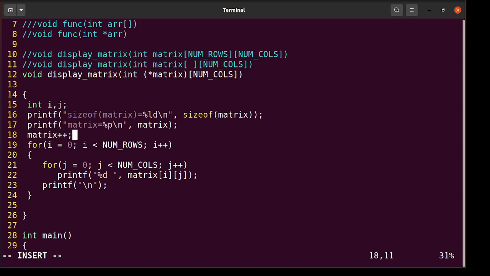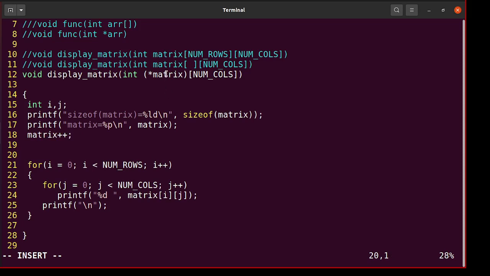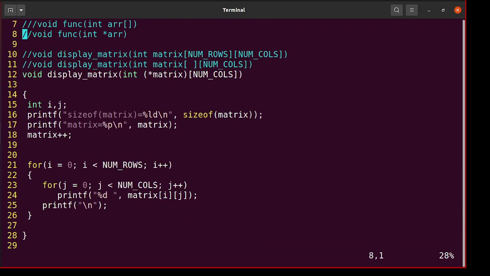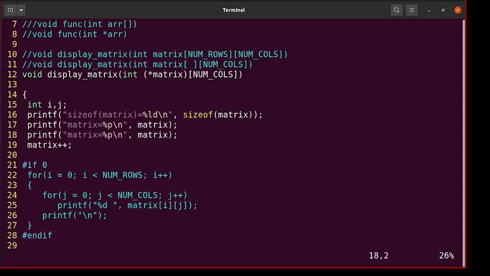I can happily do matrix plus plus here because here the matrix is not an array. If I do this matrix plus plus in the main, the compiler will give an error because it's an array. How can you increment it? But the moment you pass it to a function, it's no more an array. So I will increment it. I will obviously comment this code because after incrementing I cannot afford to print it this way. So I will increment it and I will print like this, after increment.